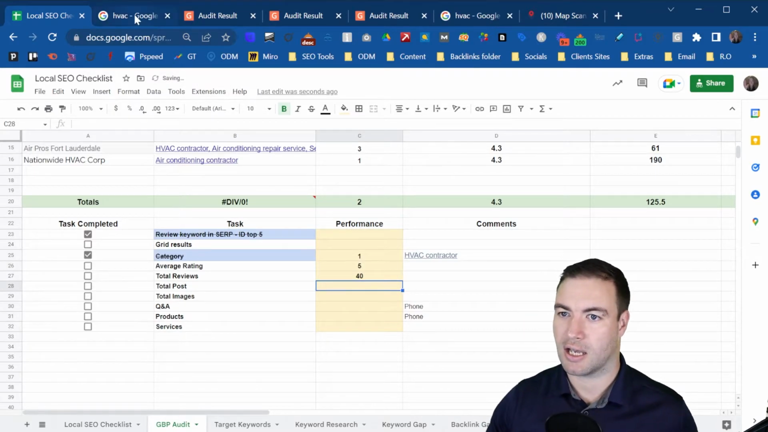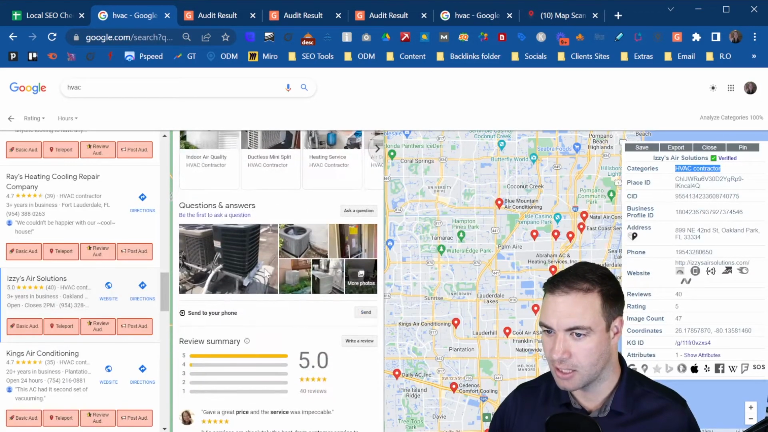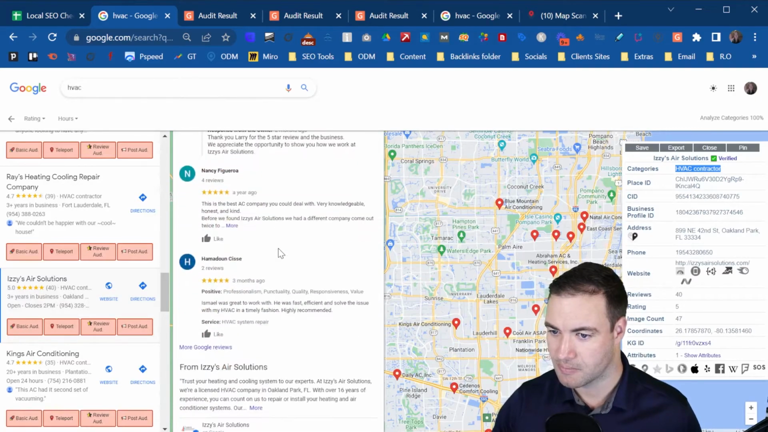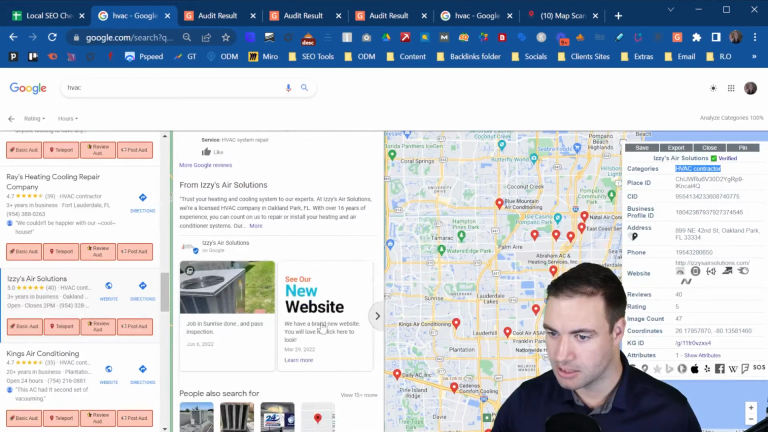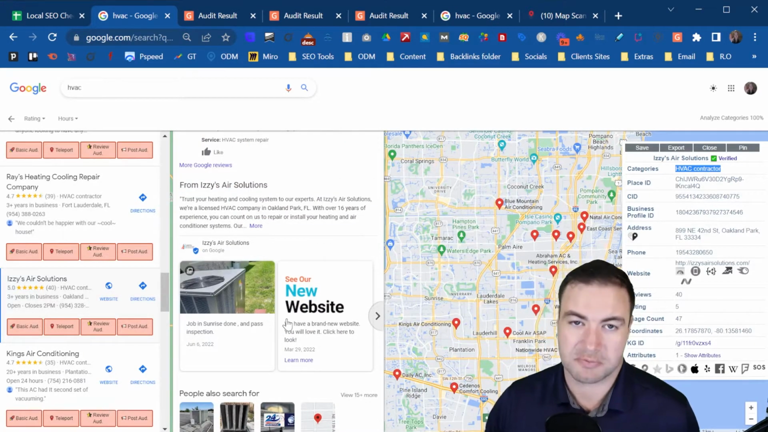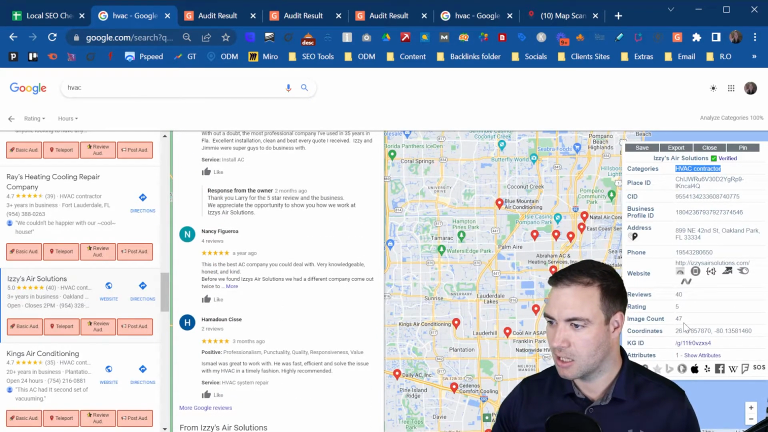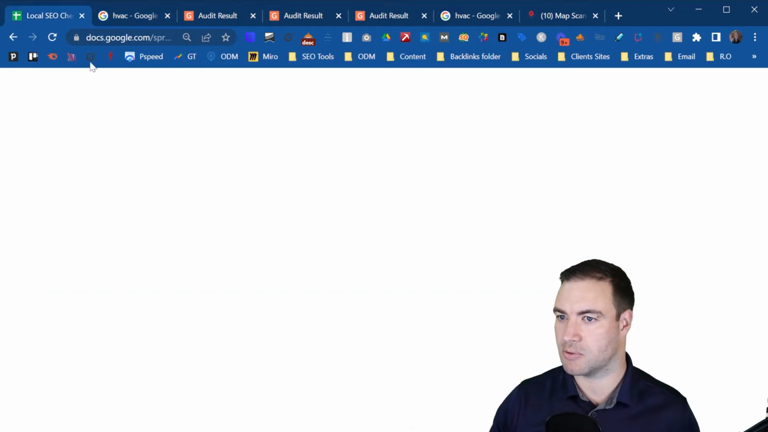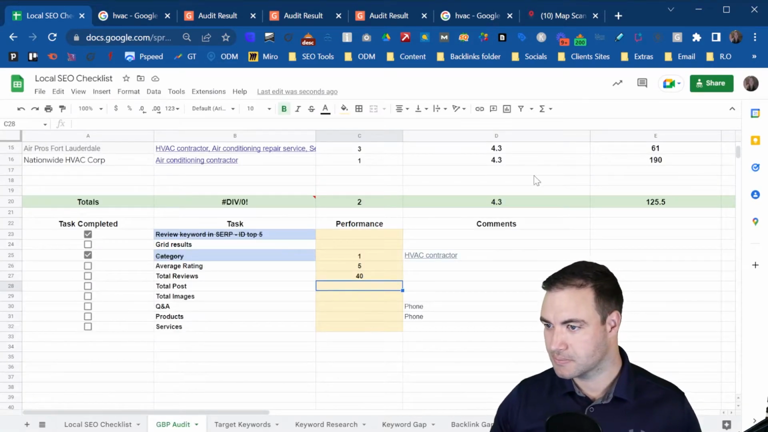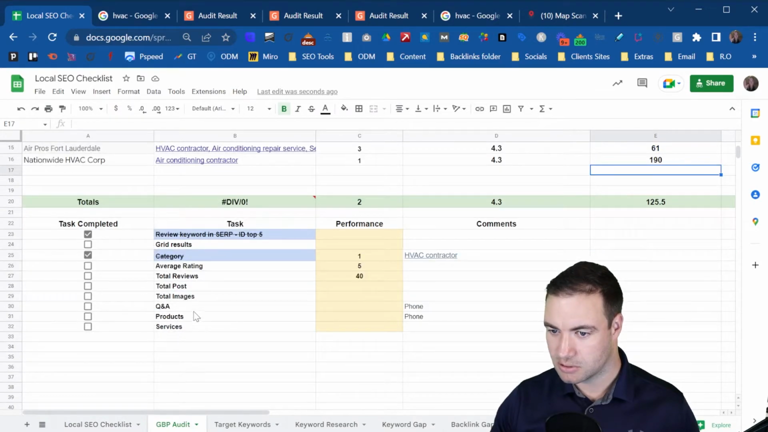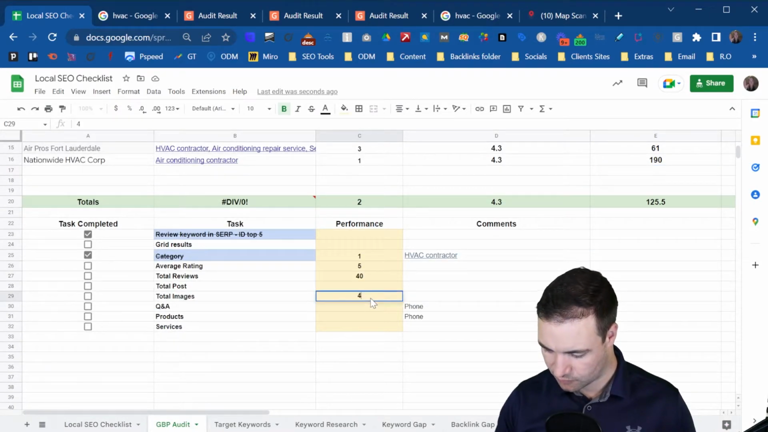Now let's check out Izzy's posts. See if he's got anything going on with posts. Yes, he does. So as you can see, this is a post. This should show up in our tool. Okay, cool. I will just skip that because we've got to activate the other tool, and I don't want to do that while this one's running. It'll slow everything down. 47 images. So let's input that. Images, 47.